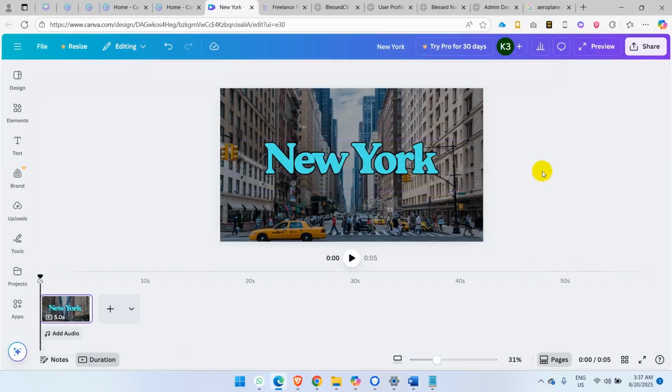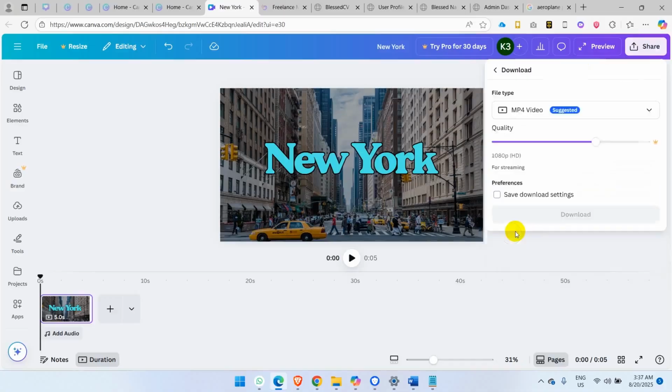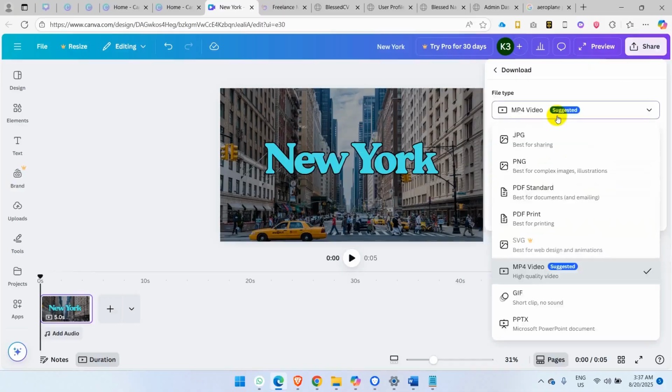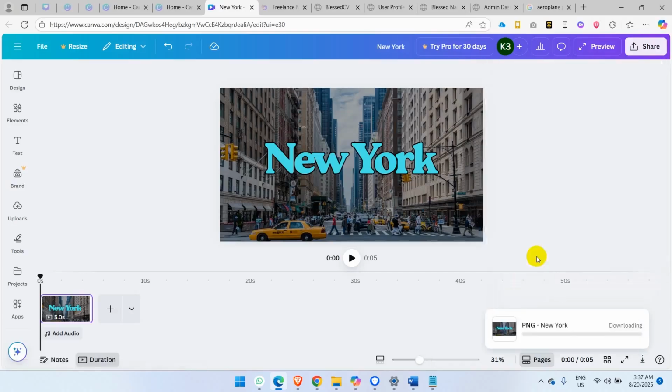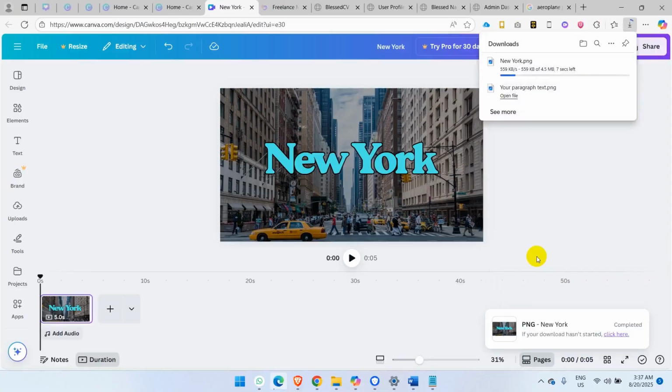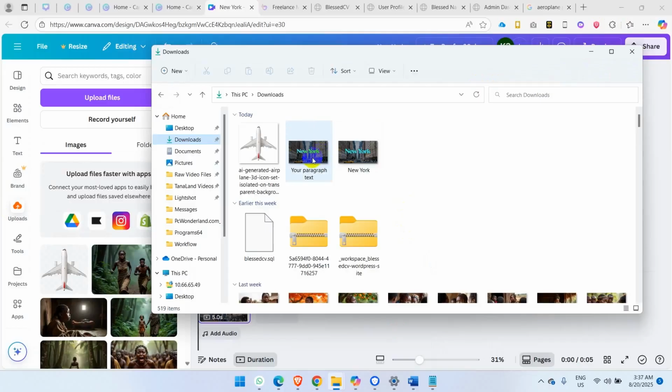It's this way. Once I'm done with this, I'm going to click on this and then download this particular image. I'm going to click on download and I'll be downloading it as a PNG file. So I'm going to say download. Just wait for it to finish downloading. Once it downloads, you're going to import it into our footage. I'm going to now get the file I downloaded.